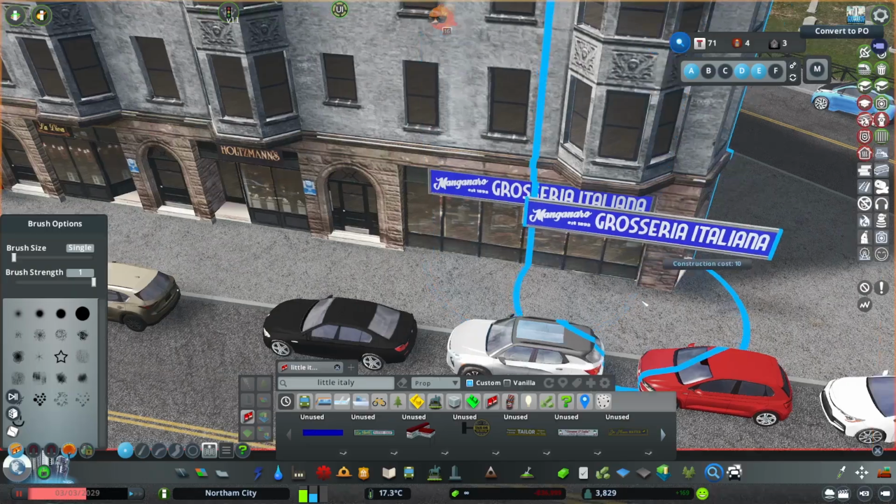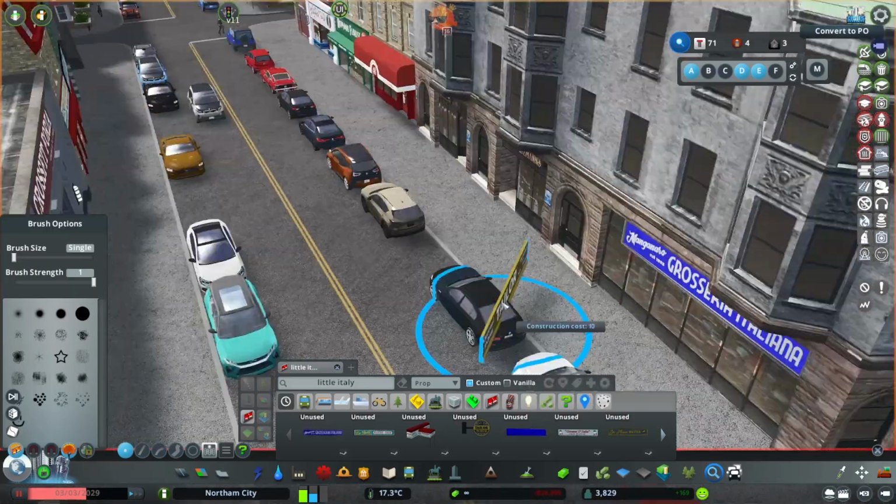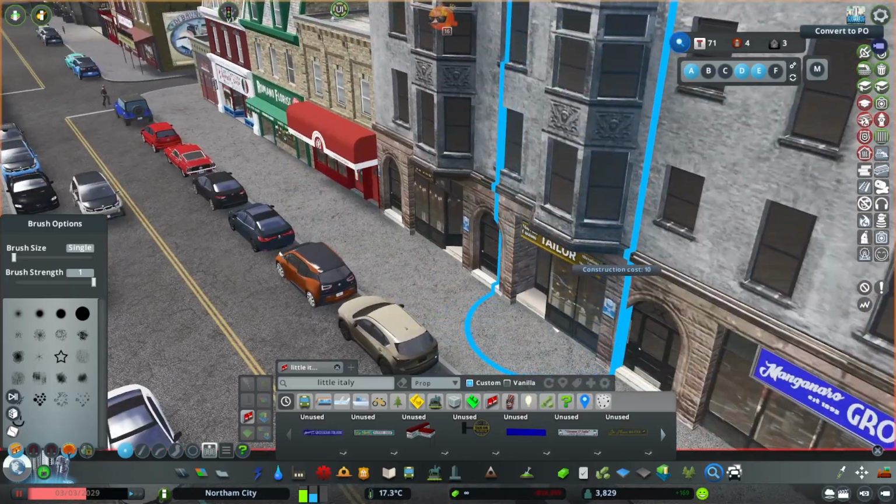To add even more to that Italian feel, I cover up some of the shop fronts with designs from the Little Italy collection.